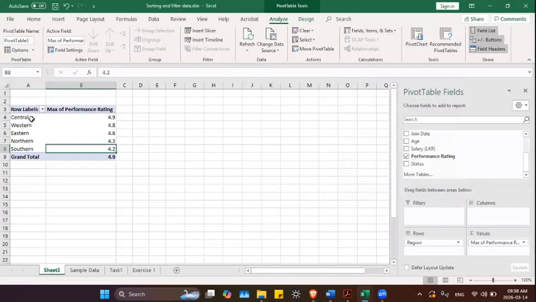Now what happened? In the central region, the maximum rating is 4.9. Maybe for one employee, they are giving a 4.9 rating. For the western, the maximum rating is 4.8. The least one is south. In the southern, the maximum performance rating is only 4.2. Okay, this is how we can get different kinds of summary for our data without using any formula. That's the usage of the pivot table.